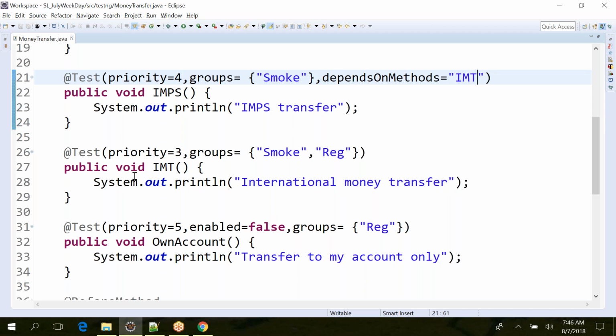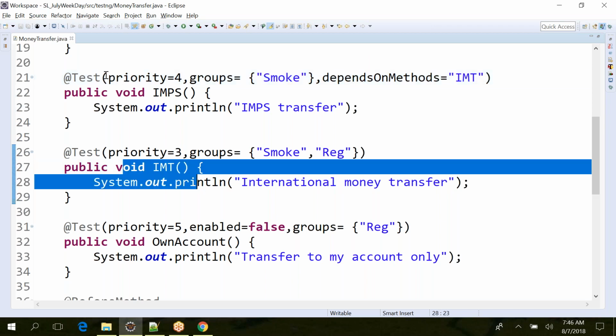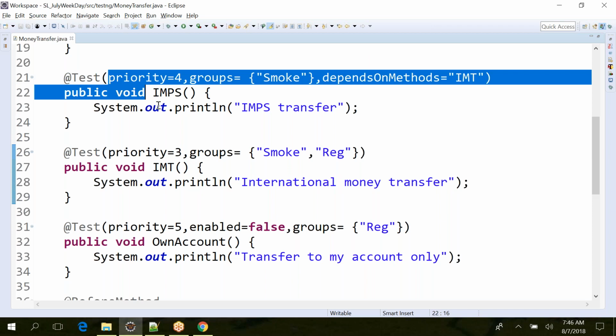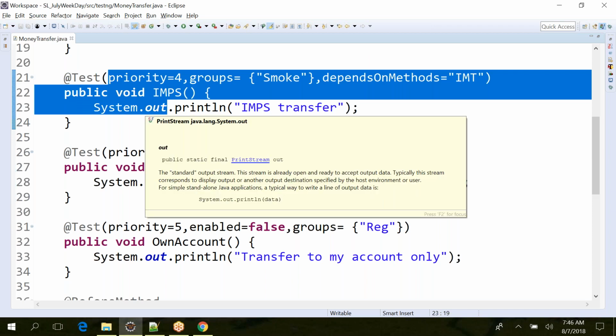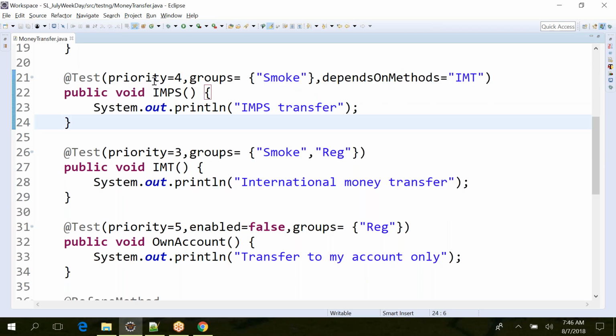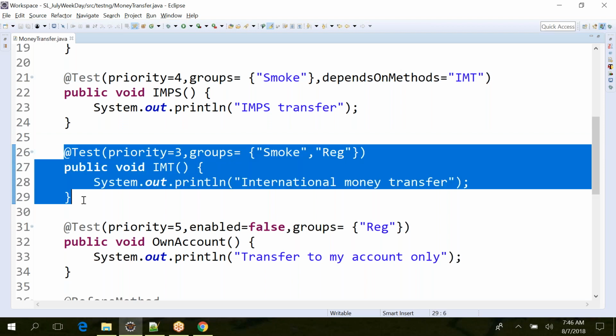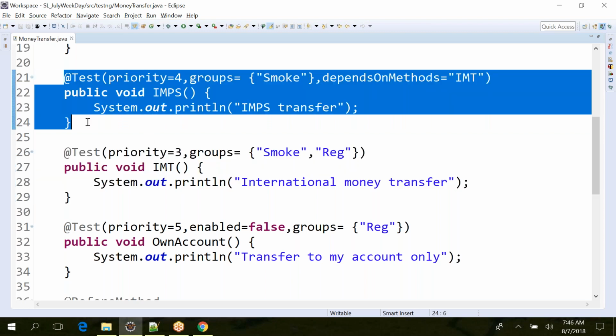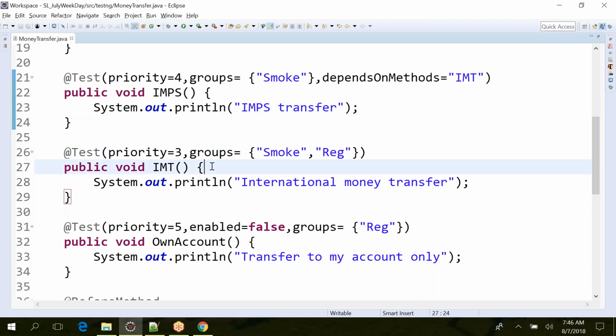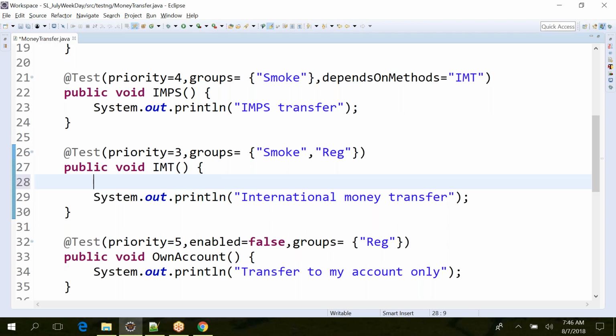That means if this test case fails, this test case is not going to execute. But if you see the priority, this test case has priority 4 and this one is 3, so this will execute first. If this fails, ideally this test case should not execute. So let's make it fail. How to make it fail?